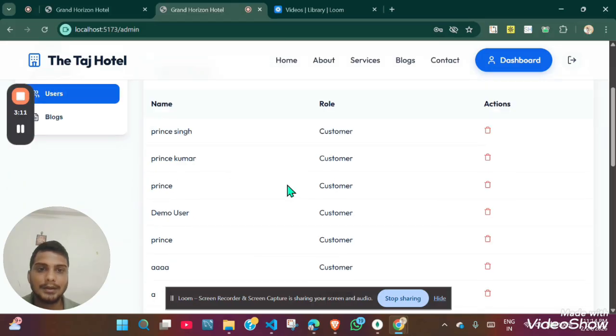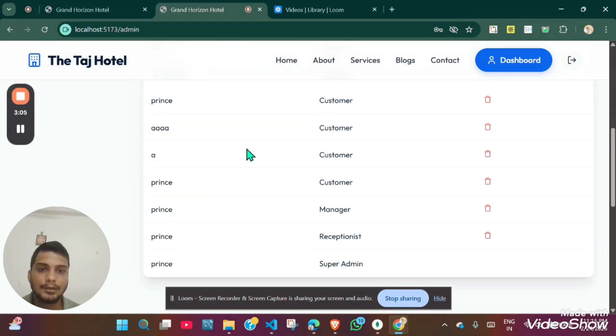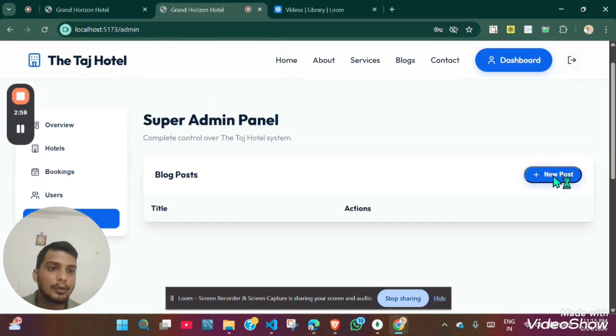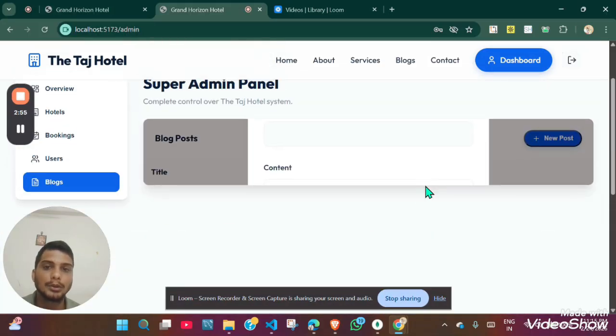For another thing, the user section, the admin will see the total number of users. These kinds of things the admin does. One more thing, the admin can also post new blogs. From here it can post the new blogs. These kinds of features are handled by the admins.